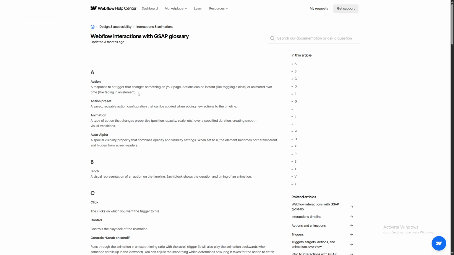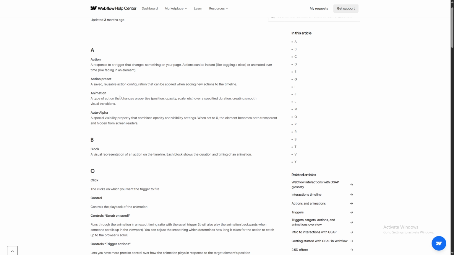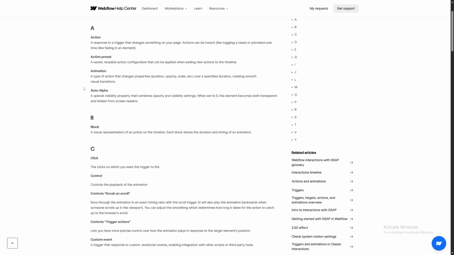Action, a response to a trigger that changes something on your page. Actions can be instant, like toggling a class, or animated over time, like fading in an element. Okay, this is an action. Action preset, a saved, reusable action configuration that can be applied when adding new actions to the timeline. Okay, animation, a type of action that changes properties, position, opacity, scale, etc. over a specified duration, creating smooth visual transitions. Okay, this is the animation.